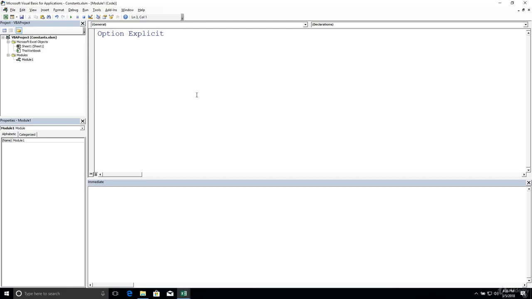In this lesson, we'll take a look at constants, which are values that cannot change while the macro is running. So far, we've been exposed to variables, and variables, as we know, can actually have their values changed throughout the process of a procedure.